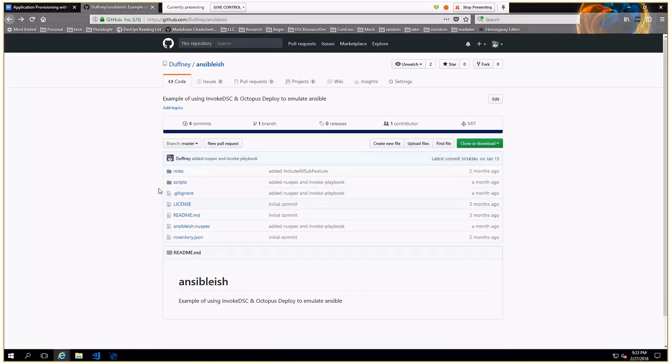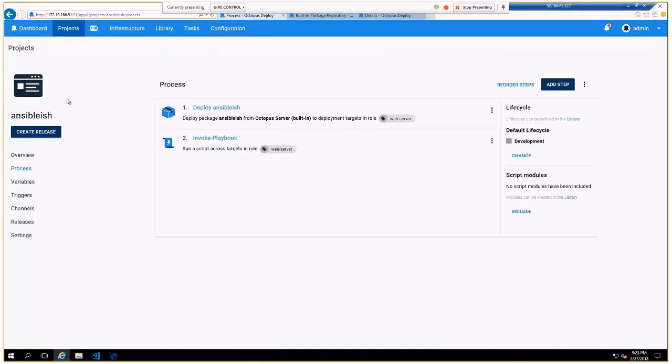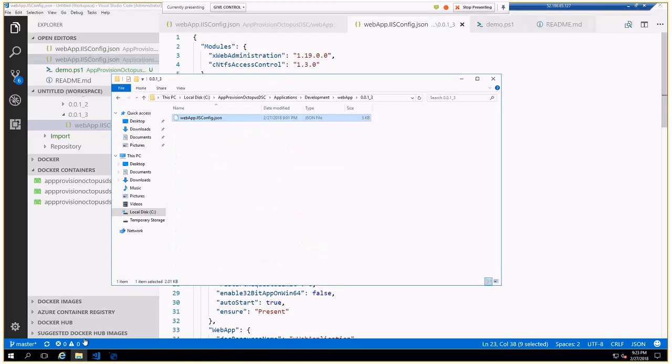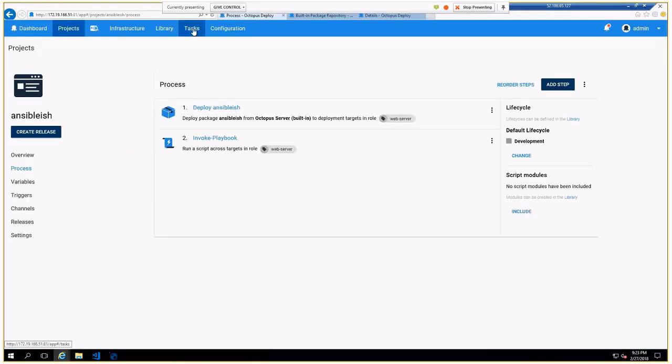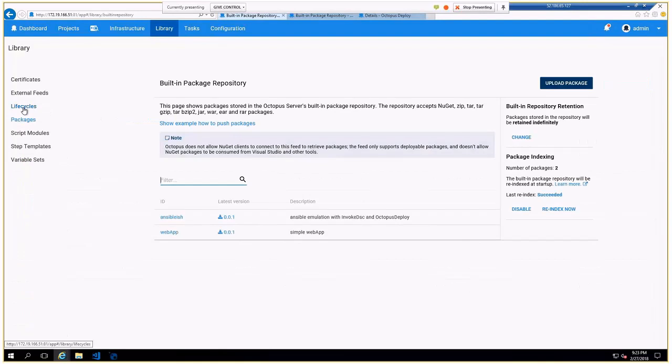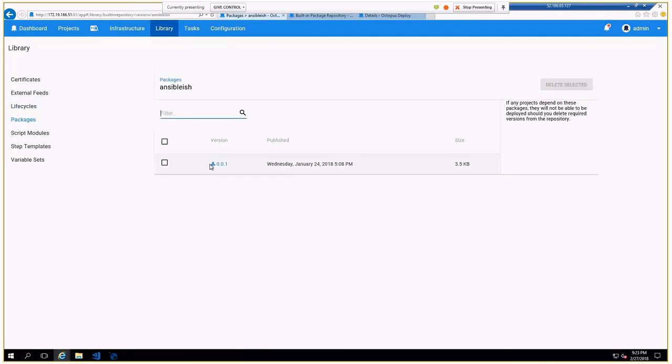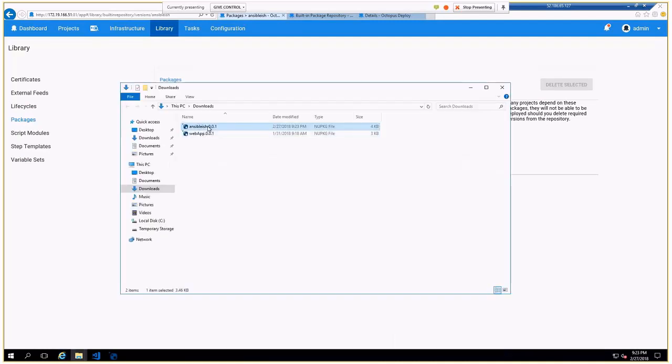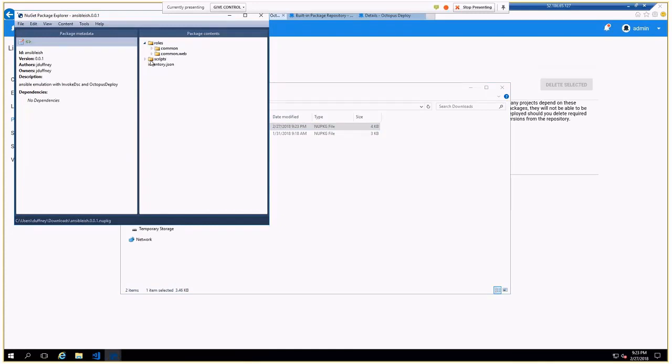So all this gets packaged up into a NuGet and then shoved over to Octopus. And at that point, what you would see is this project. That code base that I showed you is actually a NuGet file called Ansible-ish. And it looks like, oh, my bad. If we go to library, packages, you'll see Ansible-ish, and we can download this NuGet. If we open it, it's going to look just like that Git repo that I showed you. It's got roles, some scripts to run, which I'll talk about in a second, and then that inventory file.